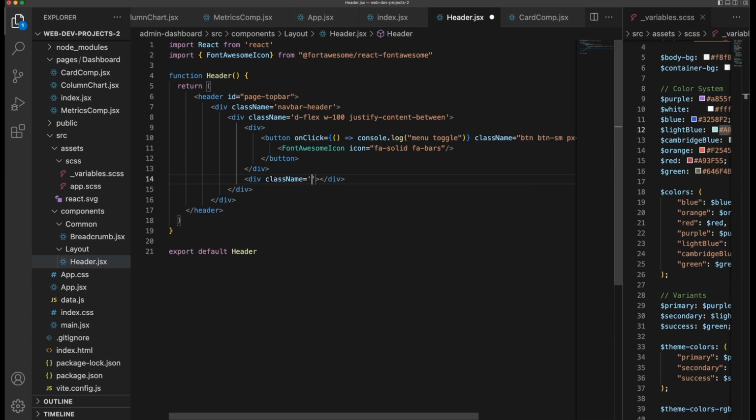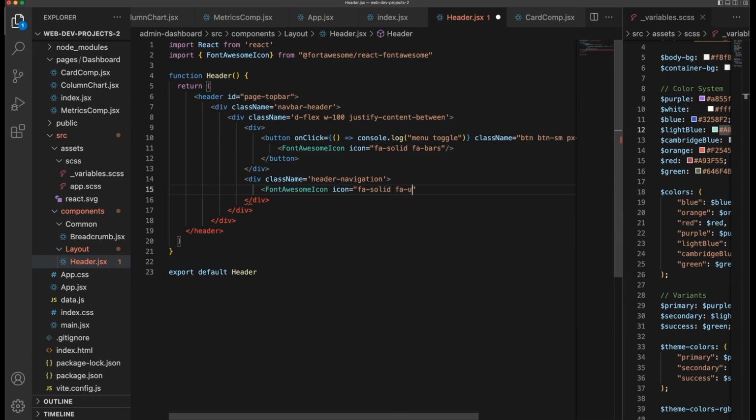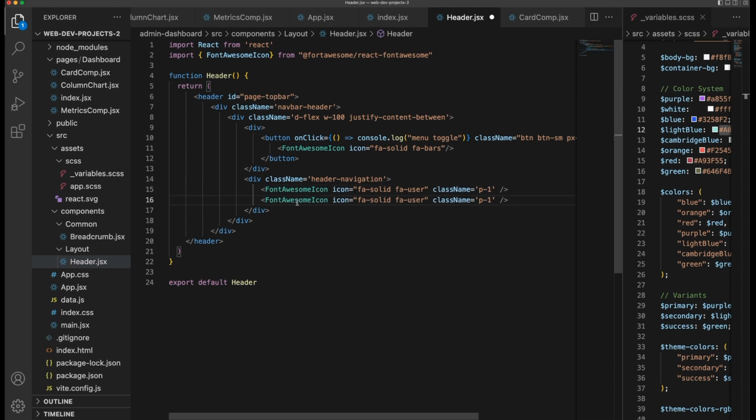Here we'll have a little more buttons, so let's give it class name header navigation, and first one is also FA solid, FA user, and then class name, let's add padding because next to it will be another icon, so we want some space in between, and let's copy this one and just change the name of the icon right below it. So this would be gear. We have export default, perfect.